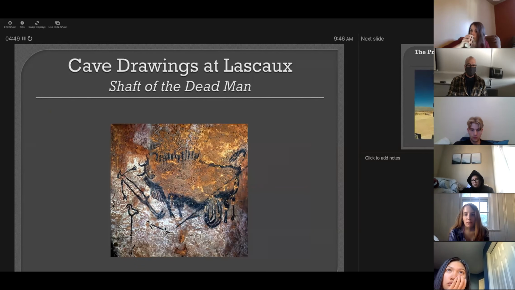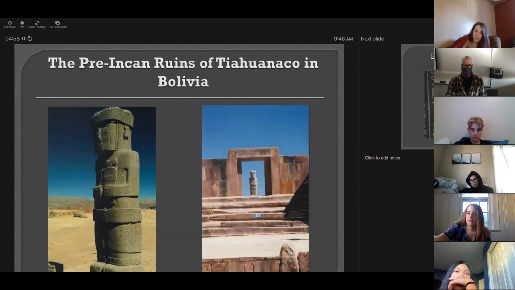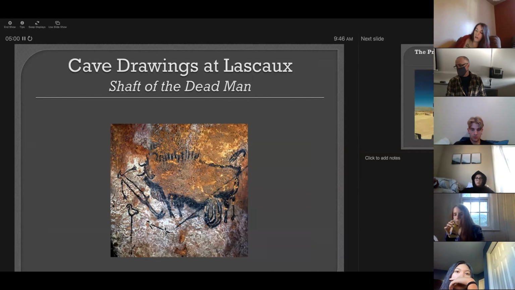There's another one, the shaft of the dead man. They think this guy was a shaman because he had a duck on a stick, but they don't know for sure. They also assign religious meaning to these. And it could be, but it could just be somebody that liked to draw.